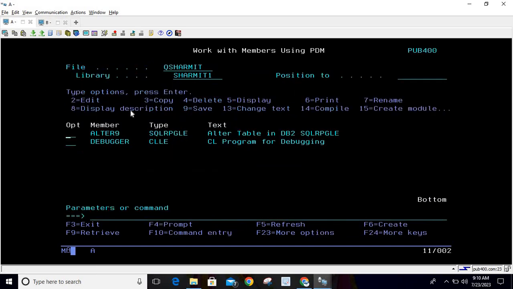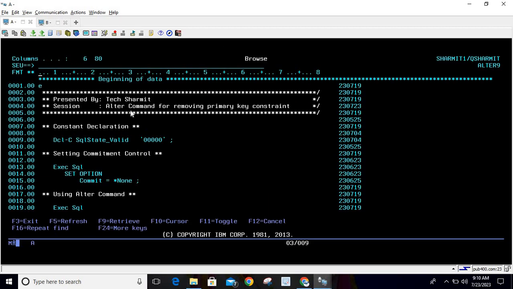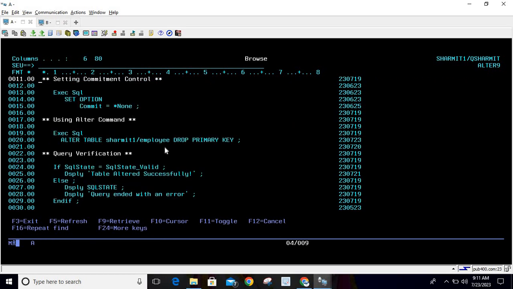If you would like to delete the primary key from your table, although we are supposed to create only one primary key in a table, in that case you can use the alter command with the drop keyword to delete the primary key.